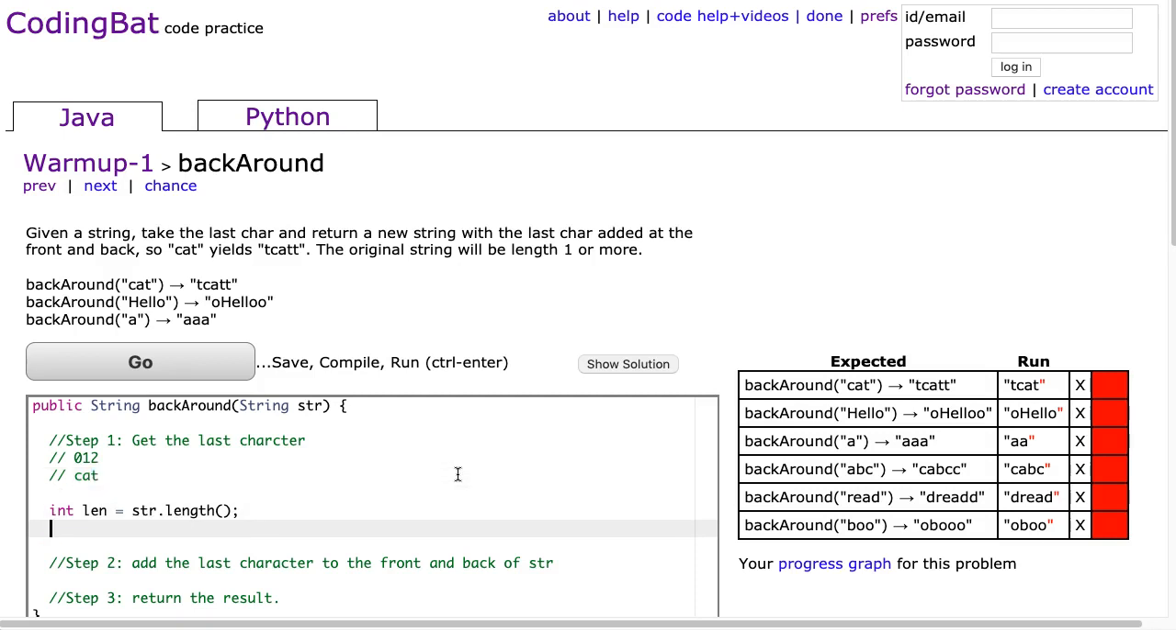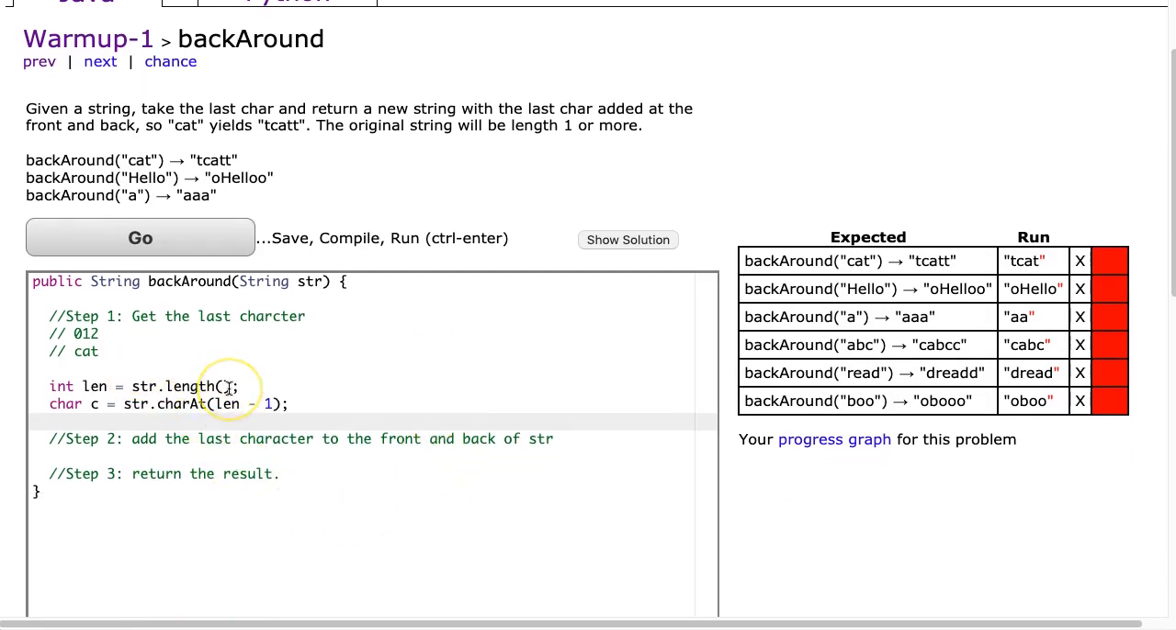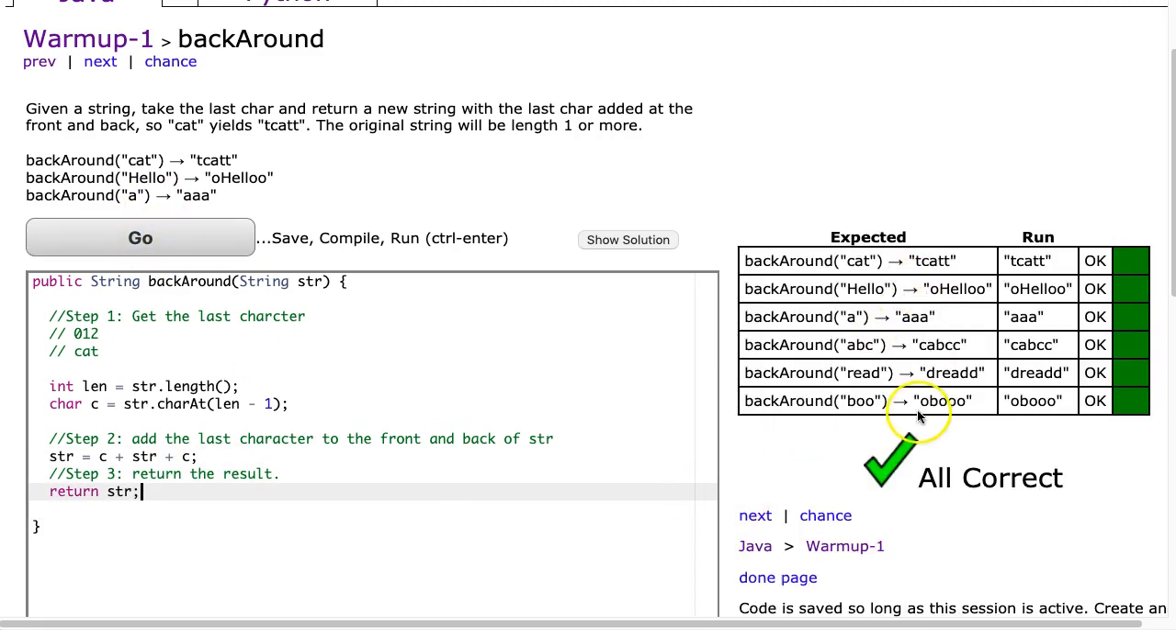And so what I have to do, if I'm going to pull it as a char, is say char c equals str.charAt, and I'm going to take the length minus 1. And this is the big idea in this problem. Do we understand that the last character is always located at the length minus 1? And now I'm going to take str and say str is equal to c plus str plus c, semicolon, and then I just return str. And I hit go, and away I go.